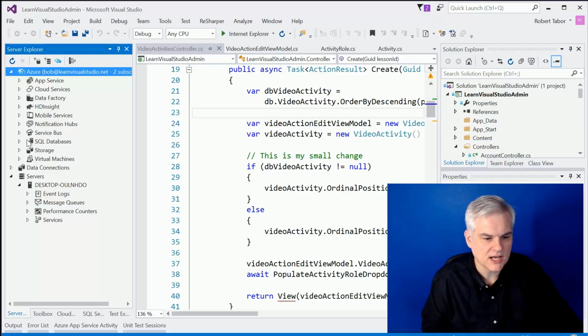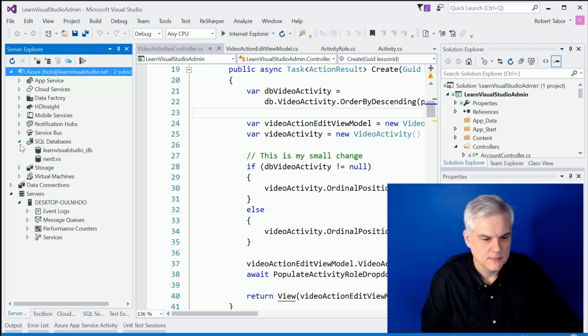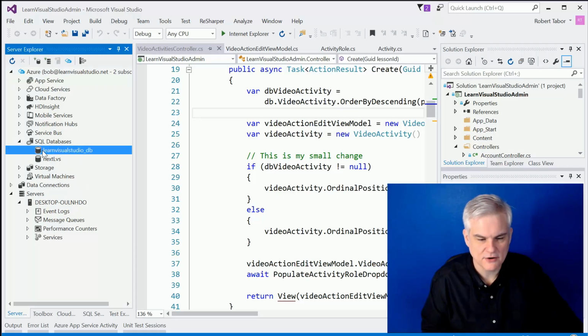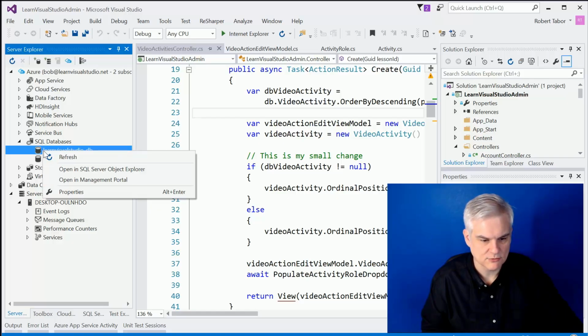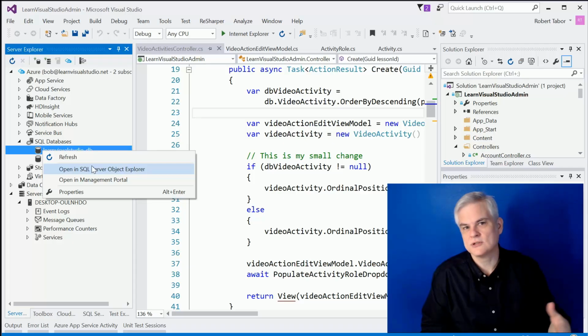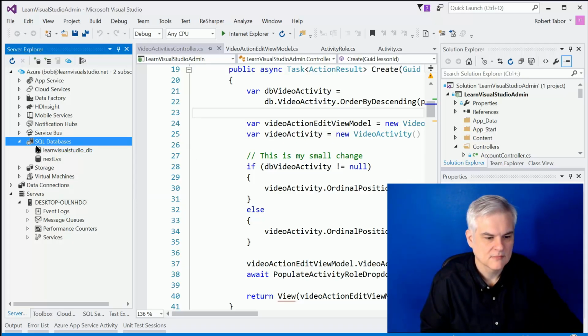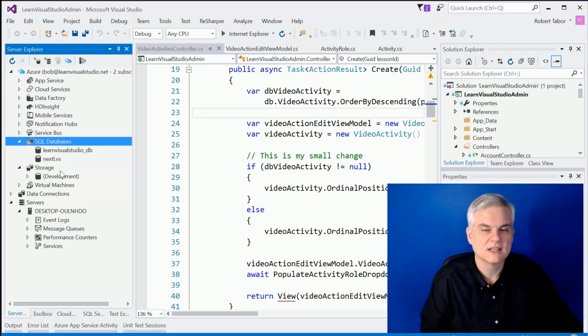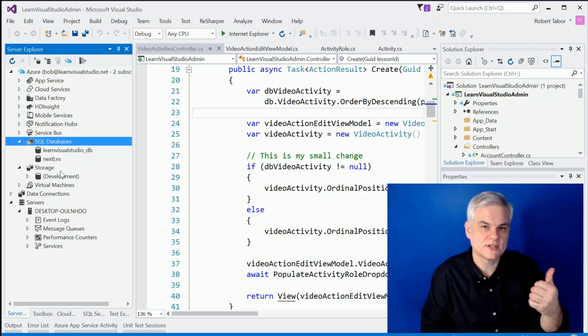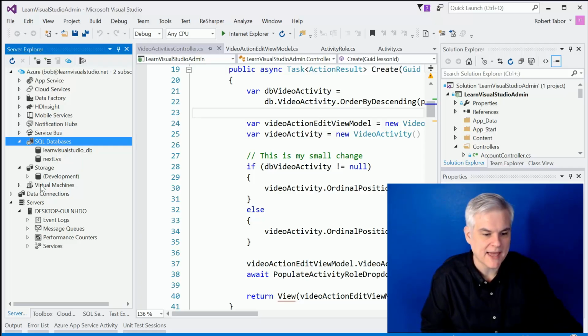The one that I'm going to focus on in particular is SQL databases. And so here I can see the databases that are available that I've actually created, and even right-click and say open this in the SQL Server Object Explorer, so that I can create tables, look at the data that's in the table, and so on. If I'm using Azure Storage, whether it's tables or blobs or queues, I'd be able to manage them from here.